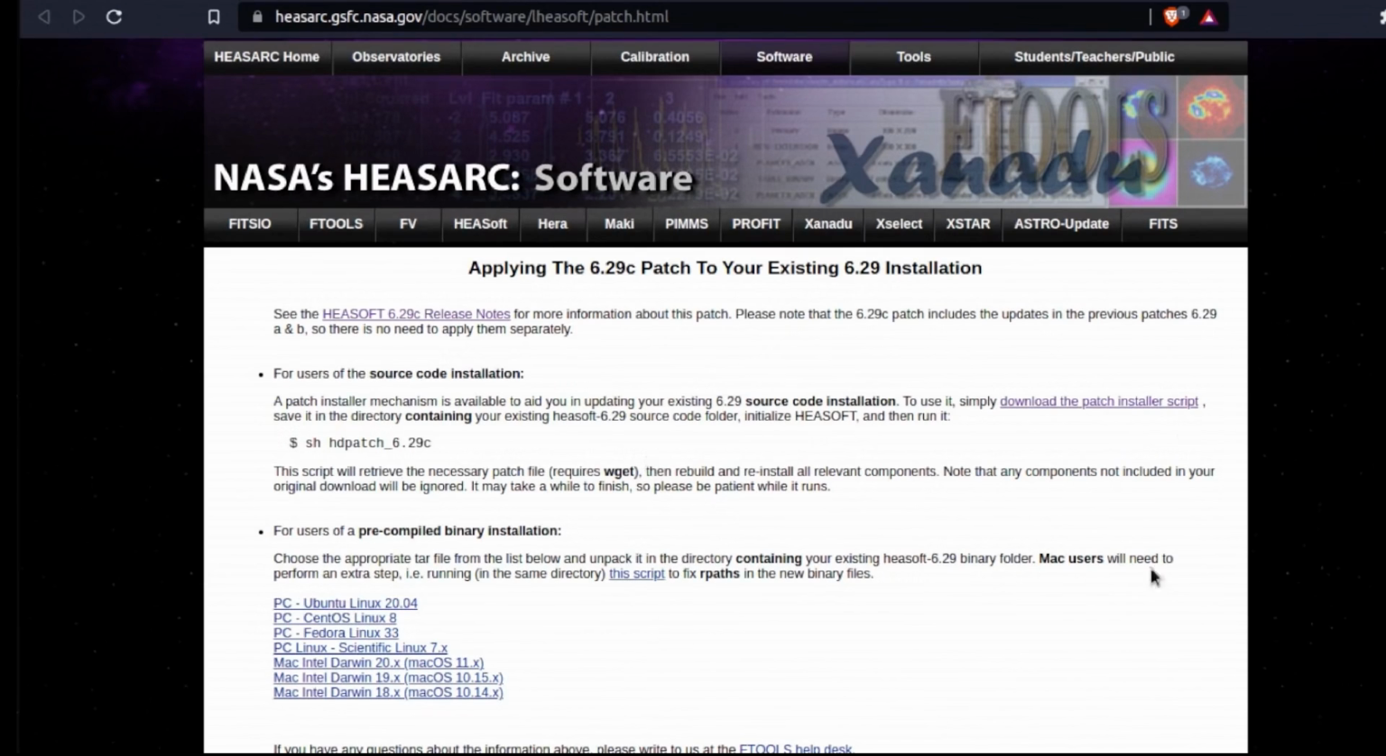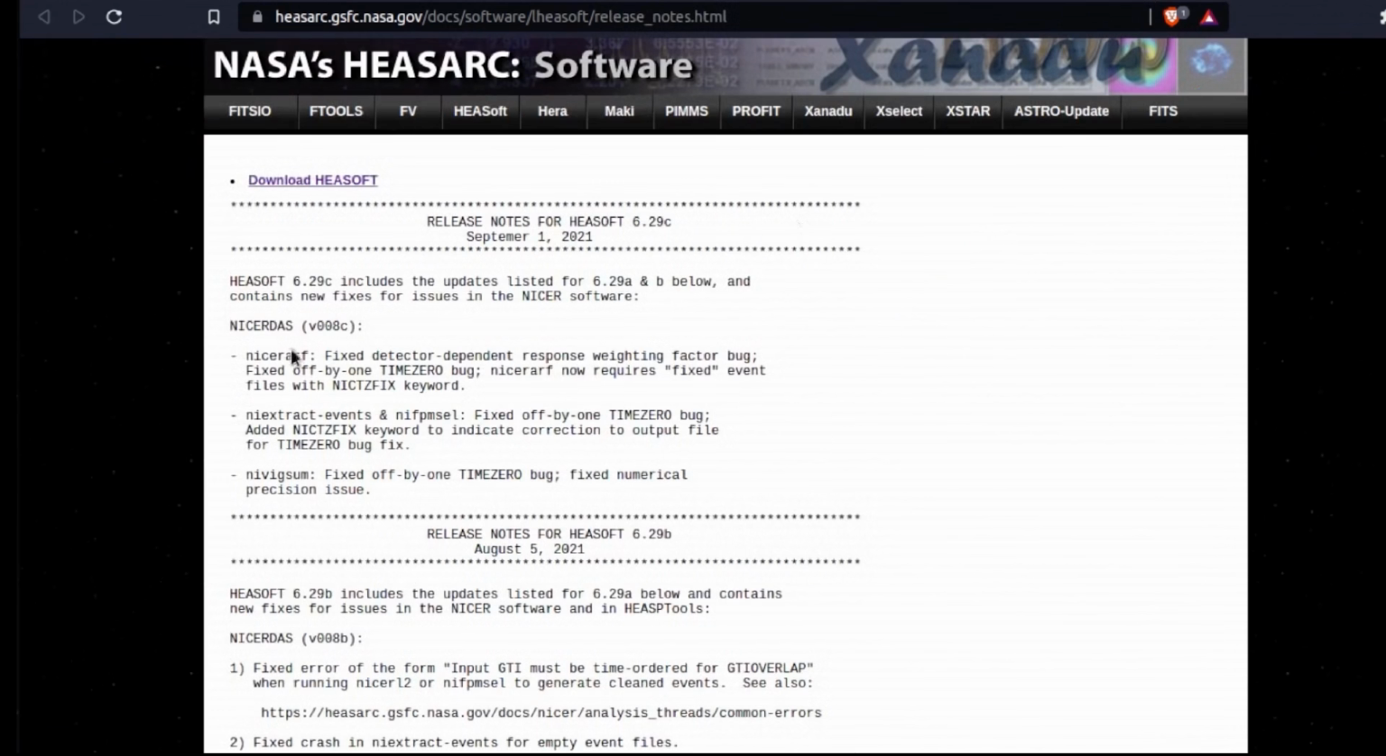Of course, per usual, I will leave a link in the description down below to the patch itself, and then the release notes also. Again, this is just going to patch these issues with NICERDAS, so if you're not a NICER user, you don't really need to worry about this. But if you do plan on doing any sort of analysis of NICER data at any point in the future with HEASoft version 6.29, you should upgrade or patch these bugs with HEASoft patch 6.29c.